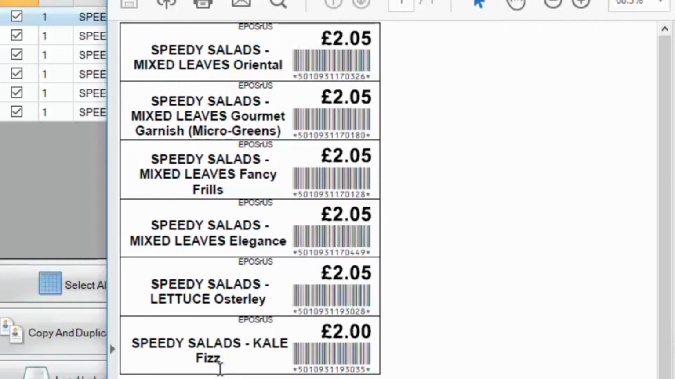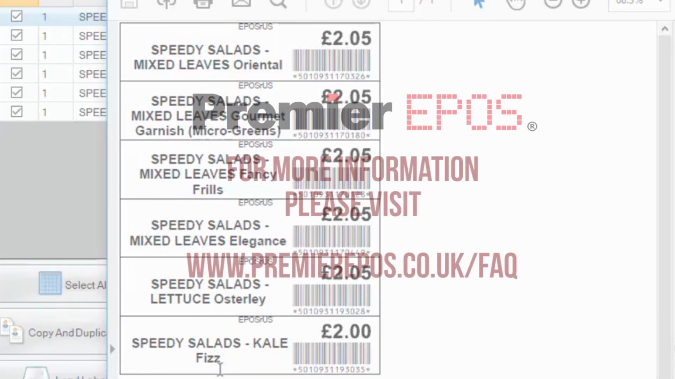shelf edge labels on. Nice and easy, saves you lots of time, or saves your staff lots of time, so they can concentrate more on serving your customers instead of printing off hundreds and hundreds of labels over and over again. I hope that was of use to you.